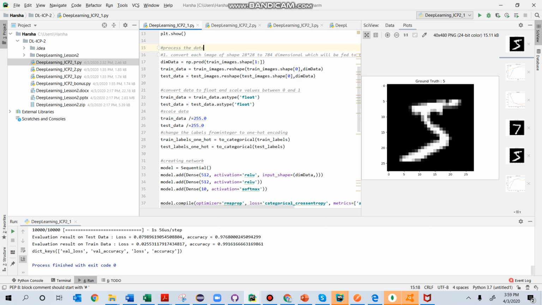In this we are going to reshape the data using the train images and the test images. The first image we are going to reshape, and then we are going to convert the values into float. The values will be converted into float for the test and train data, and this will be scaled using 255. Then we are going to change the labels from integers to one hot encoding.